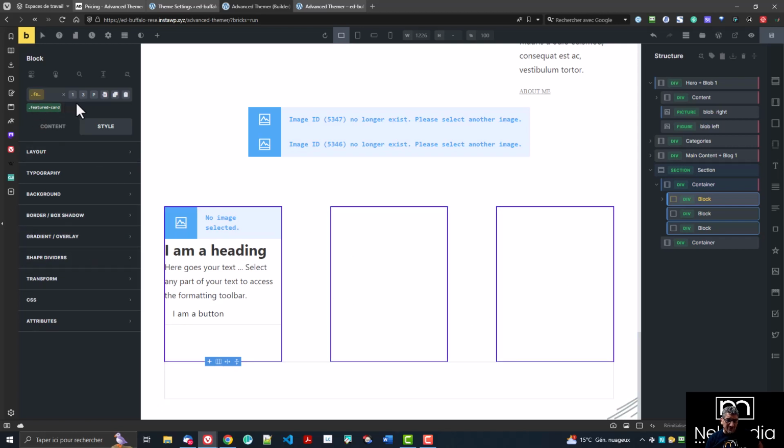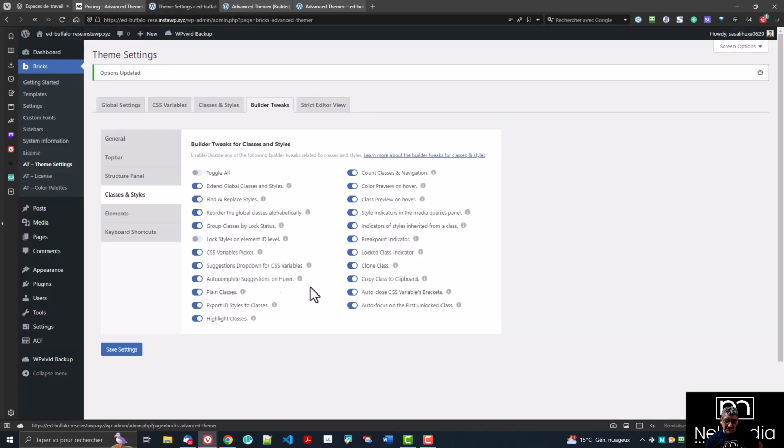I also have these settings, by the way. This one tells me that I only have 1 class on that element, but that this class featured card is used 3 times on the page. And that's another setting, which is count classes and navigation. Tells me how many classes that I have, or how many times this specific class is on the page.